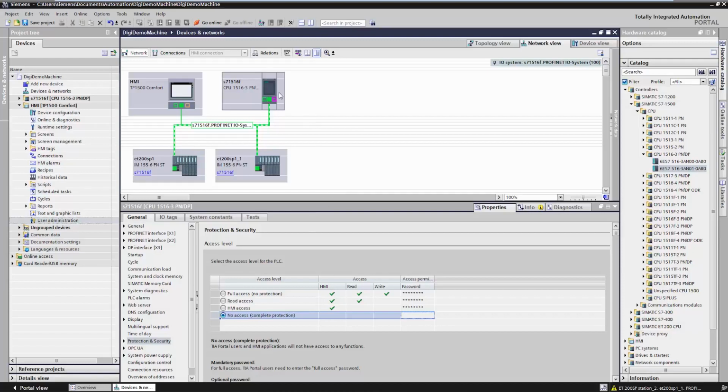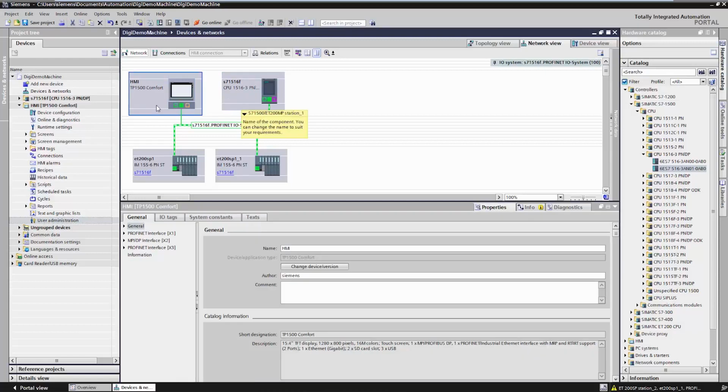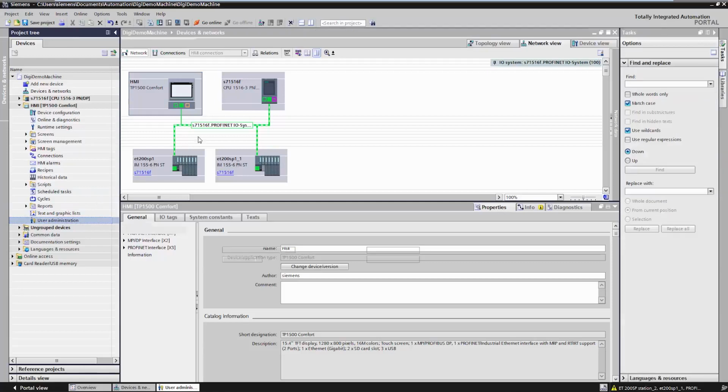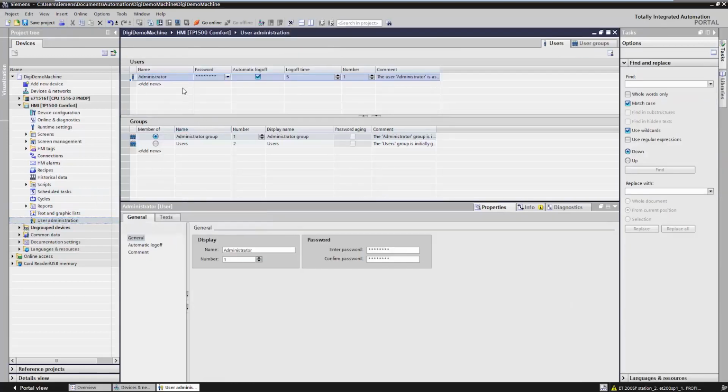In our SIMATIC HMI system, you'll likewise find user administration functions that allow you to define different users and user roles in order to optimally protect the plant. Okay, now we've protected the controller and the HMI against unauthorized access. Do we also have an option to adapt the protection of the know-how in the program modules directly in the TIA portal? Yes, we do.